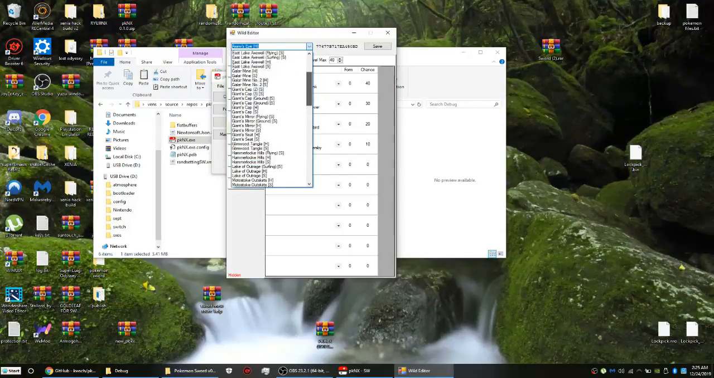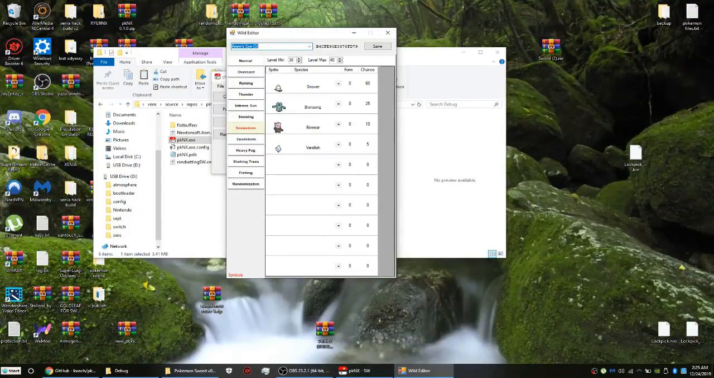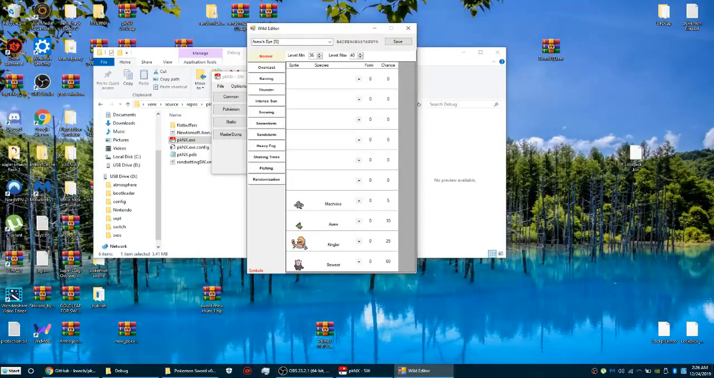Which one am I gonna try? I always try out, for example, X, Y, or something like that. All right, so essentially, you can mess with the chances. For example, I can increase Beware to 100% so that it would always appear in the overworld. And if the Pokemon has more than one form, you can choose what type of form you can get.